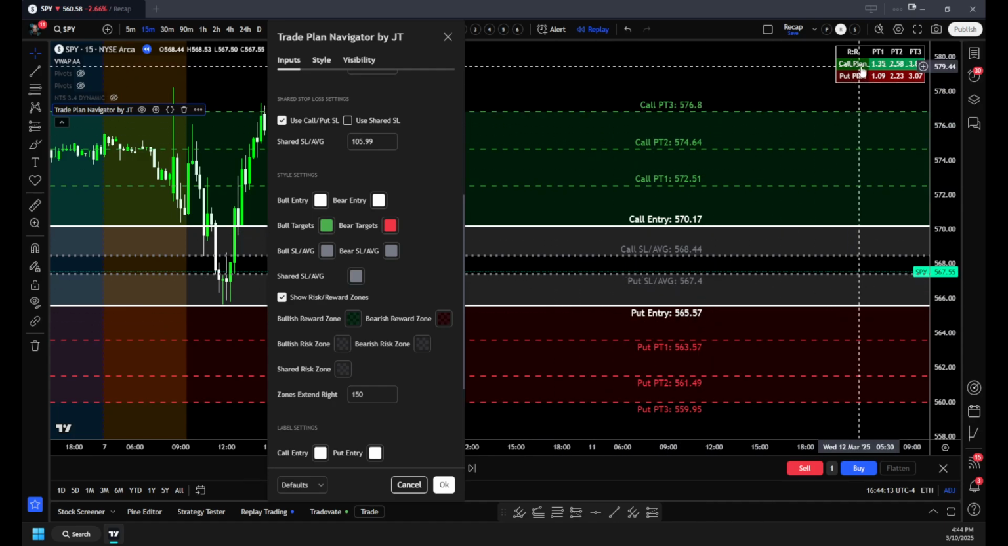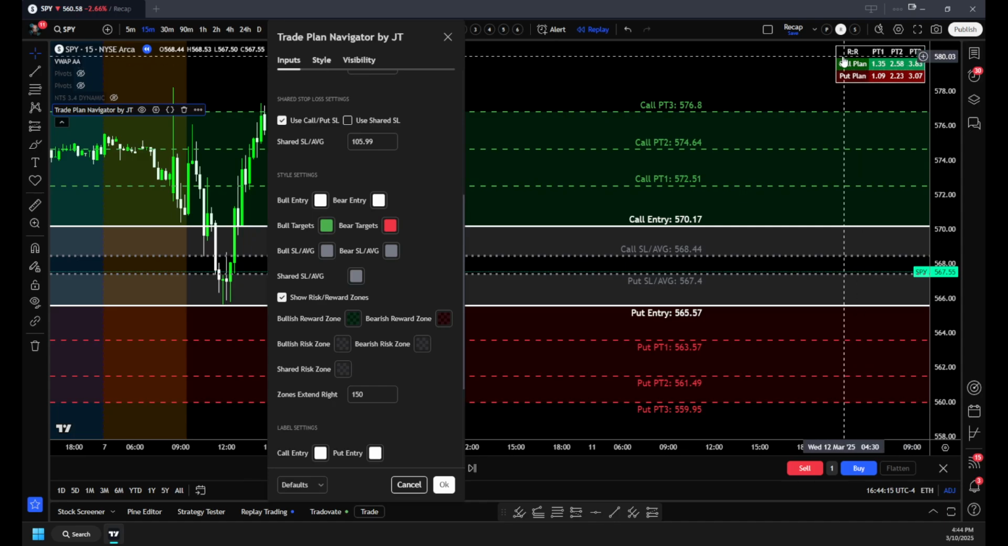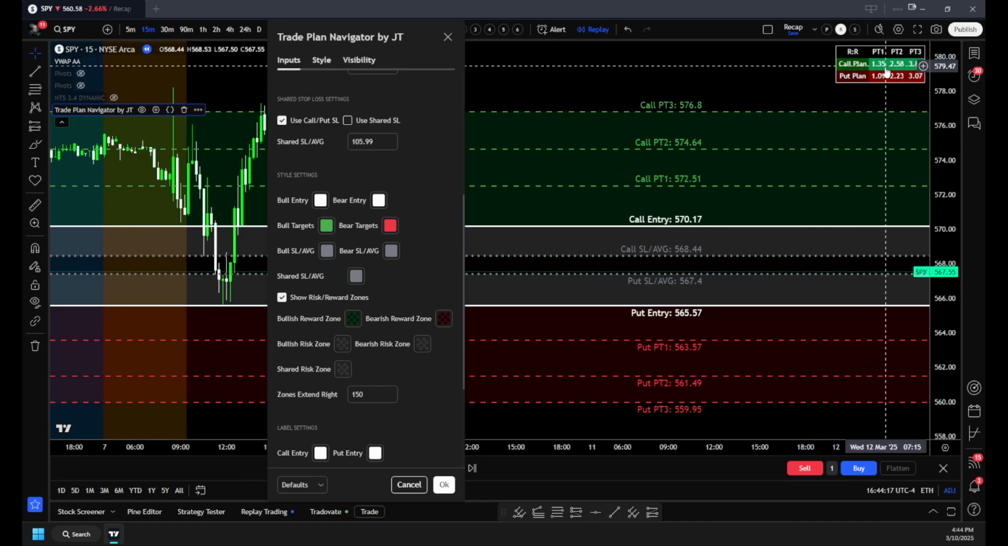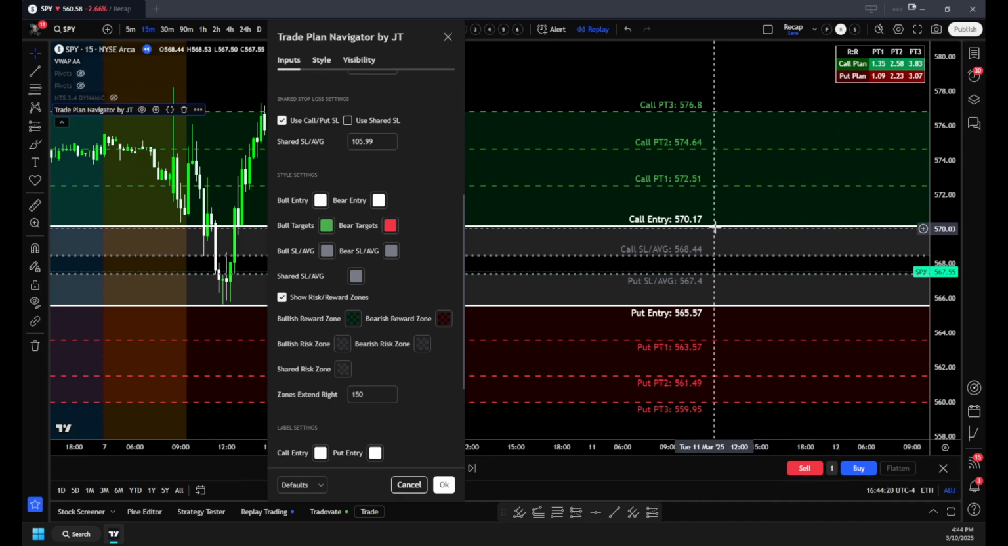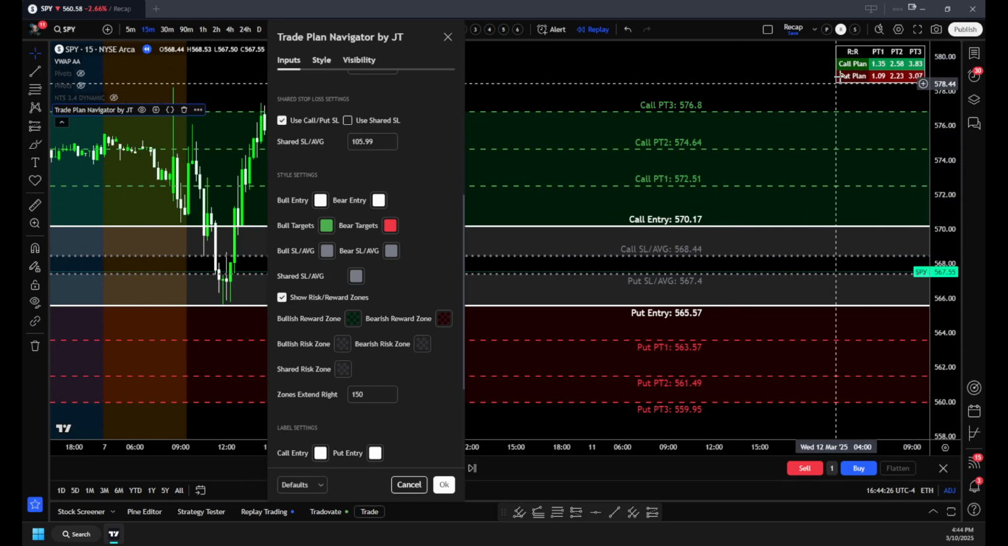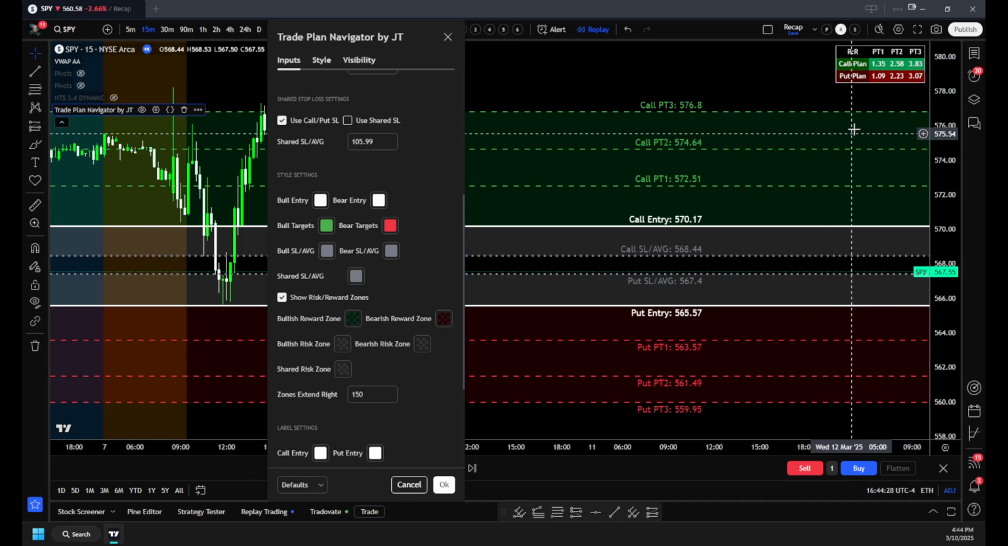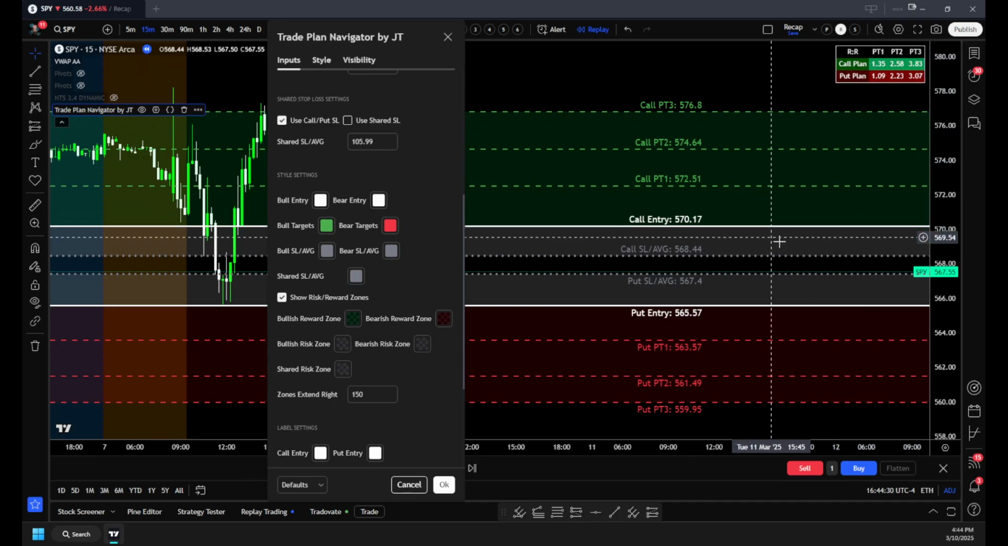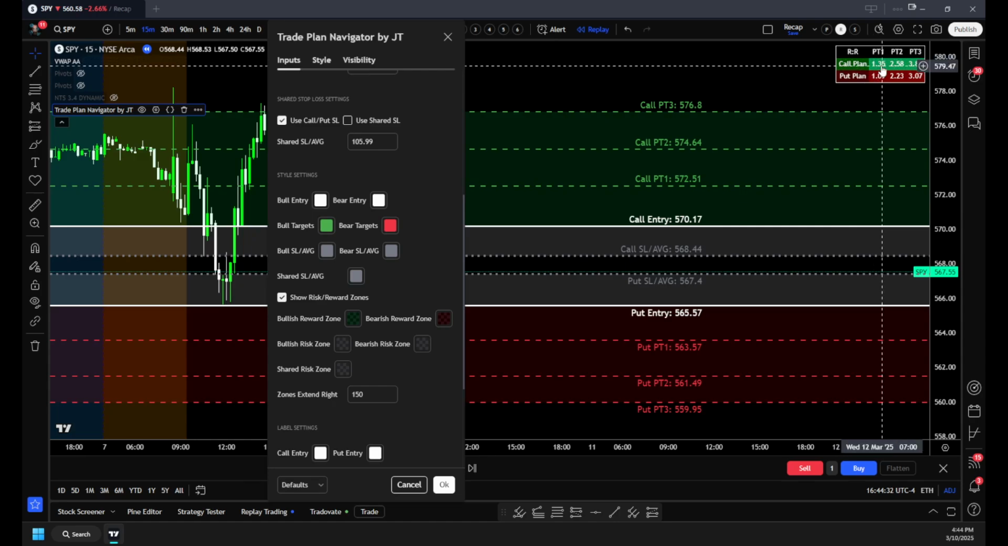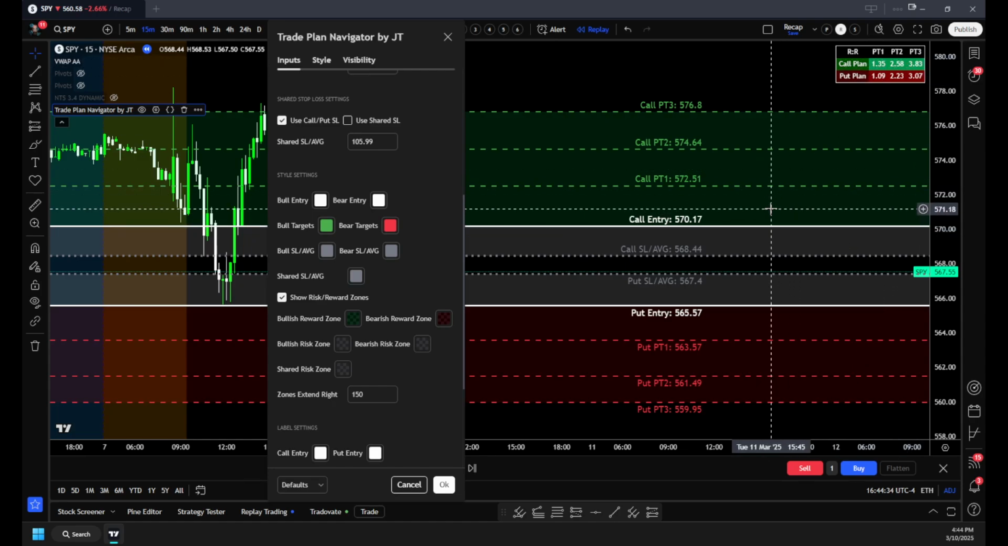One thing that I added recently to this indicator is a quick rundown of what your risk reward is based on the call or put entry, the stop loss, in each of these price targets. So for example, what this is showing us here is that we are willing to risk $1 for every $1.35 of upside here on SPY.